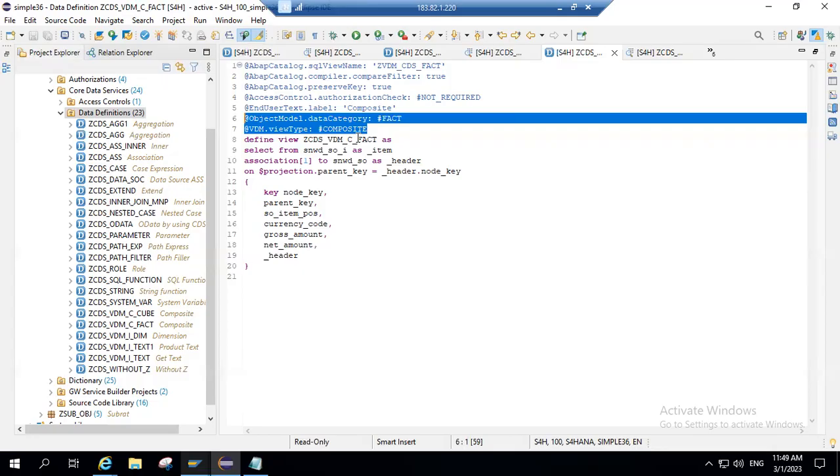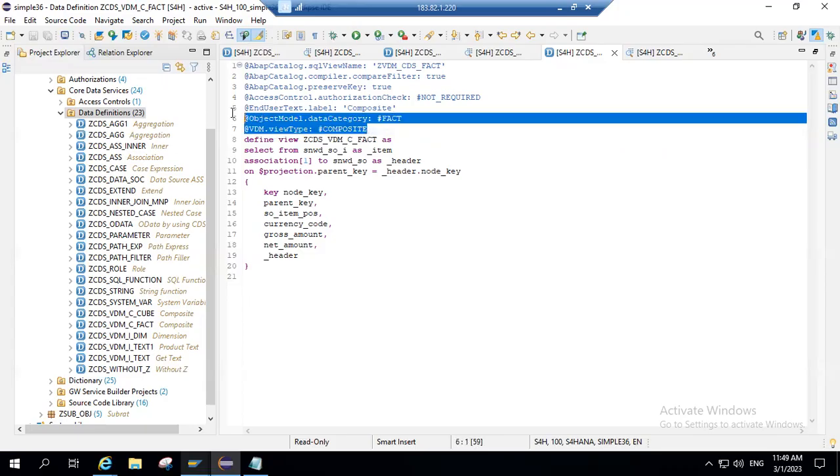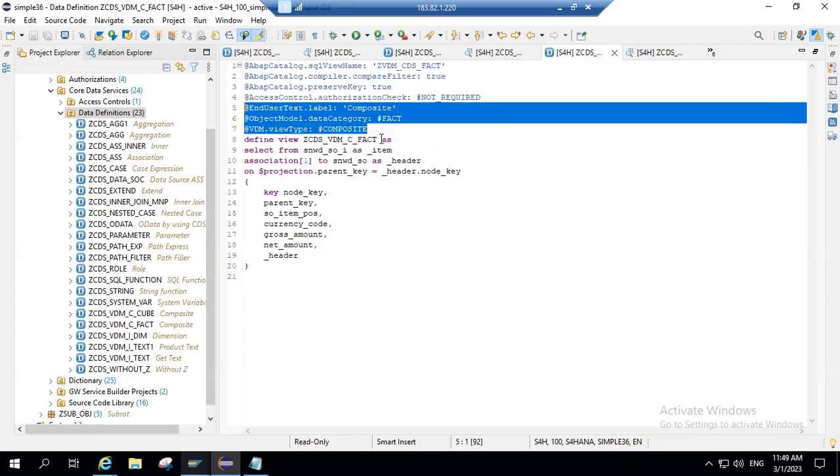Even if you are not using it for Fiori purposes, but still using it for select query purposes, you can still use these annotations. There is no impact, no problem in that part.